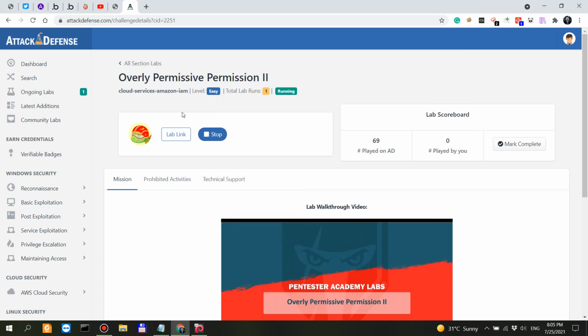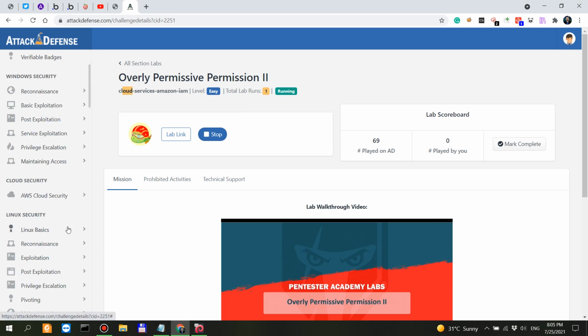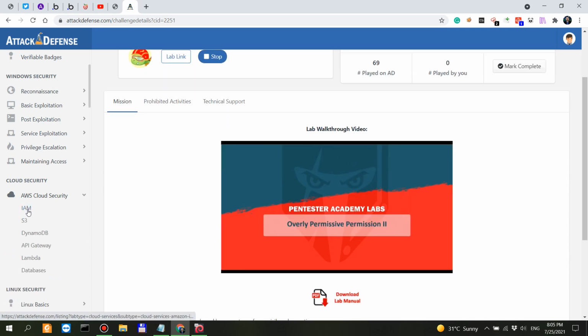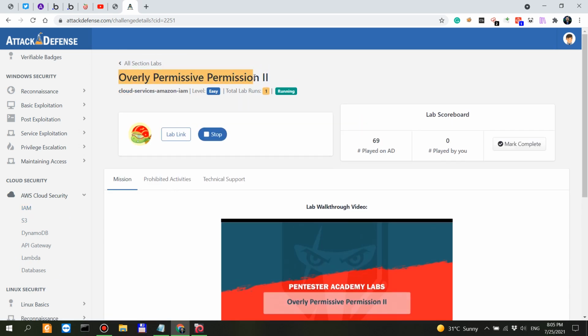Let us continue the series with the AWS Cloud Security, and we are in the section of IAM, so Identity and Access Management. And this overly permissive permission lab is an easier one. It's a very realistic one, and it allows one to better understand how to actually approach Amazon Web Services from a security standpoint.